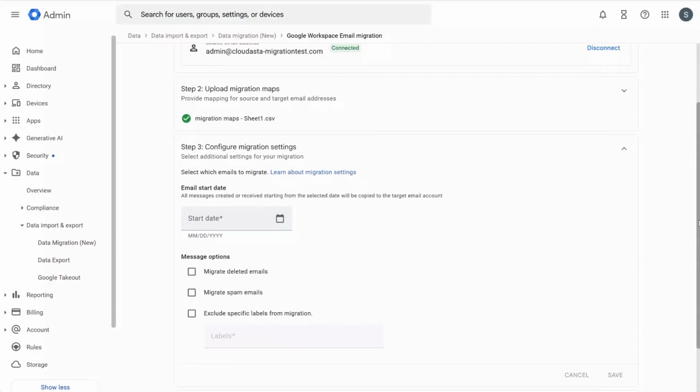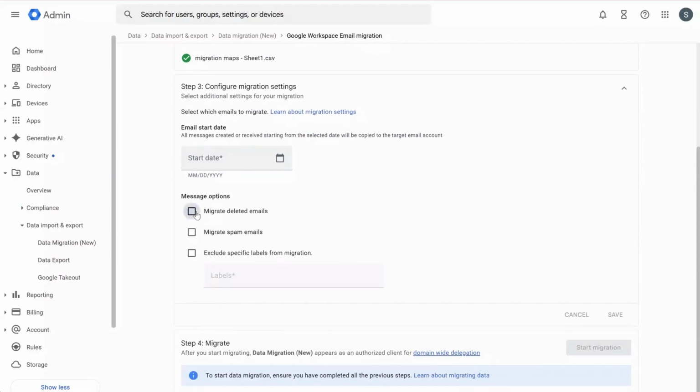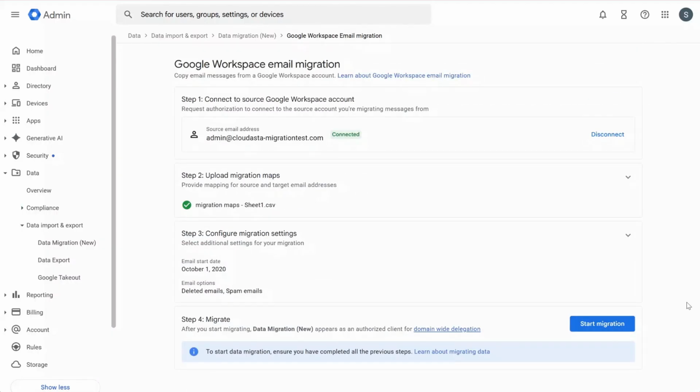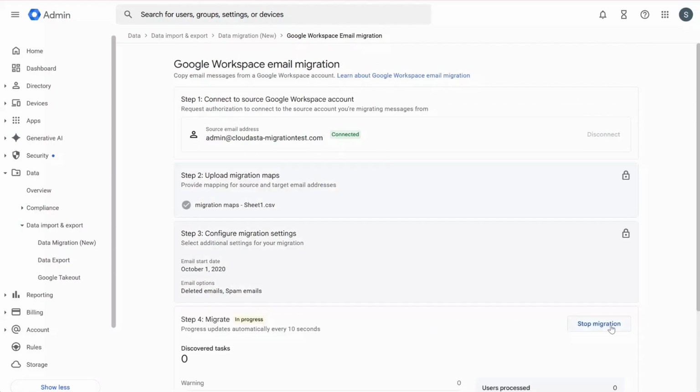Finally, you can configure the migration settings. You have optional checkboxes to include deleted or spam emails, or to exclude messages with specific labels. You also can set a start date to only migrate messages from that point forward. When you're ready, click Start Migration. You can monitor the migration process from this dashboard.